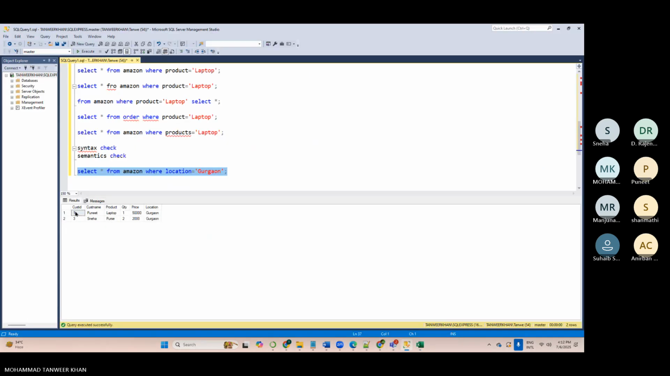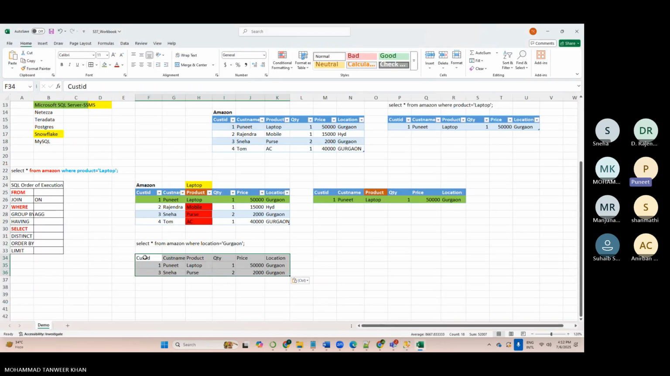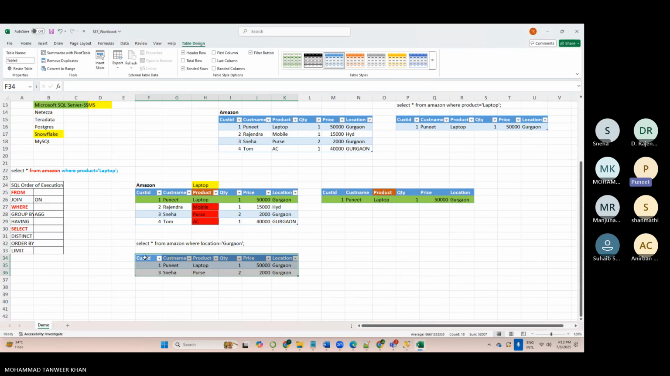No. Why? What happened? For one entry, we have Gurgaon in uppercase. So my question is, is this the correct output? Yes or no?